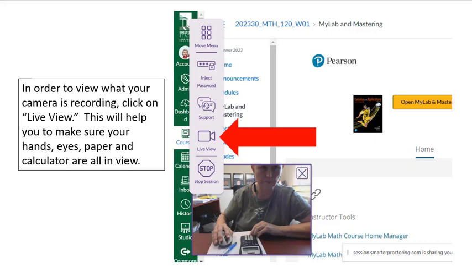In order to view what your camera is recording, click on Live View. This will help you to make sure your hands, eyes, paper, and calculator are all in view.